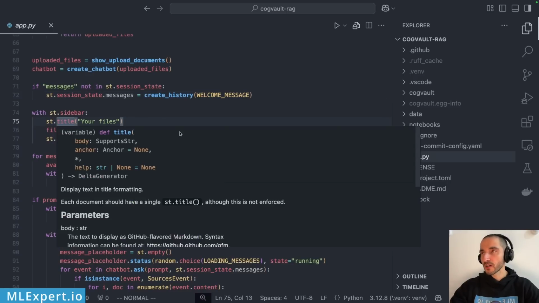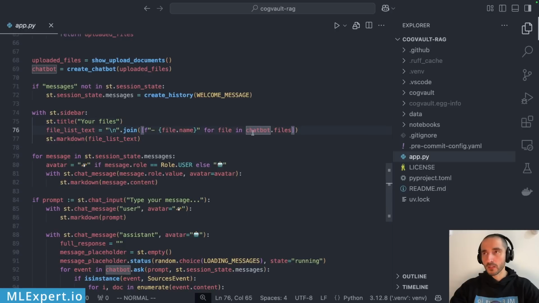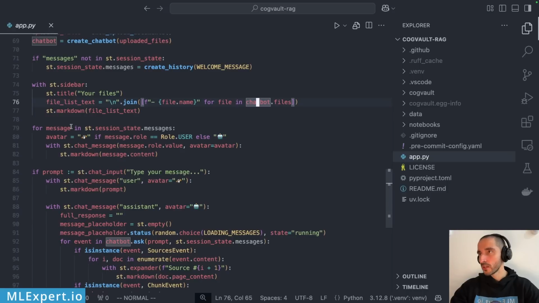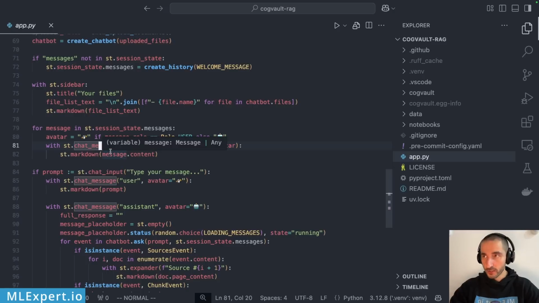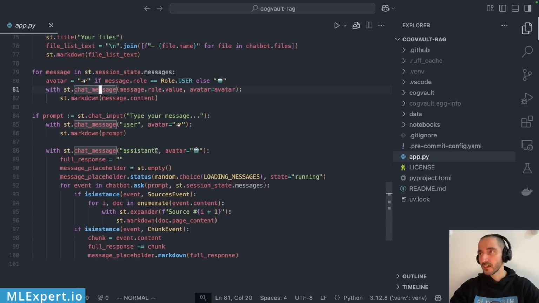And in the sidebar, I'm going to be showing the files that we have uploaded from the chatbot, nothing really major. Then I'm going to be showing all of the messages for the history of our chat. And after that, I'm going to be adding the chat input from the user. Then this is essentially how I'm going to handle the chat responses.